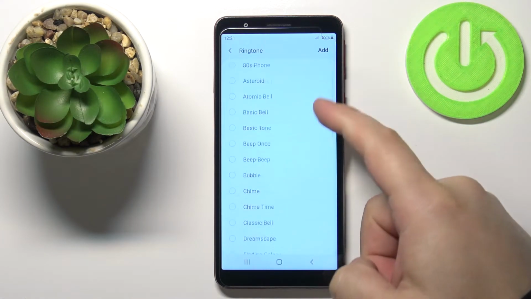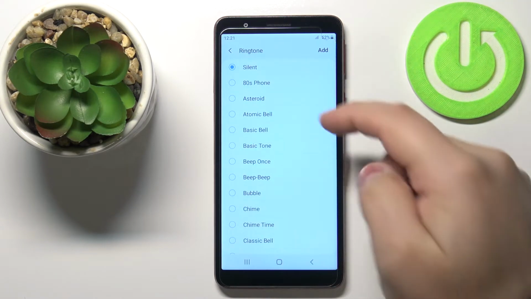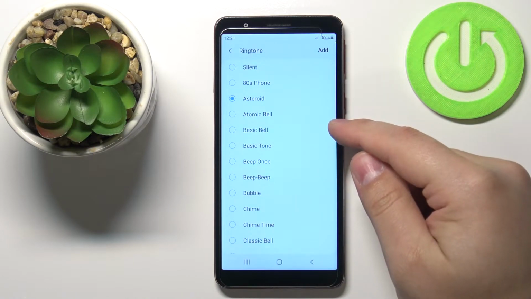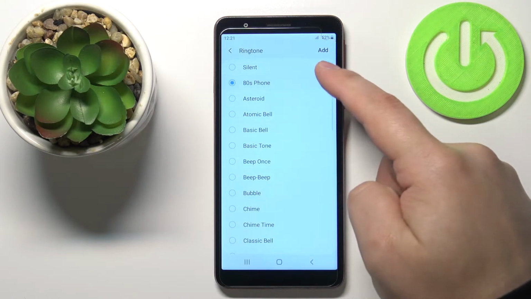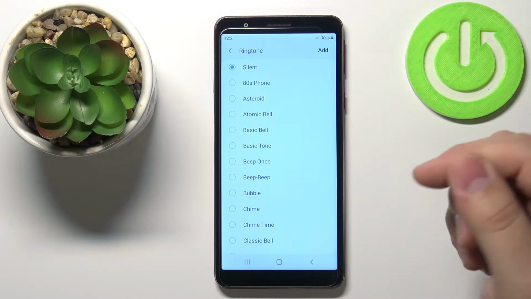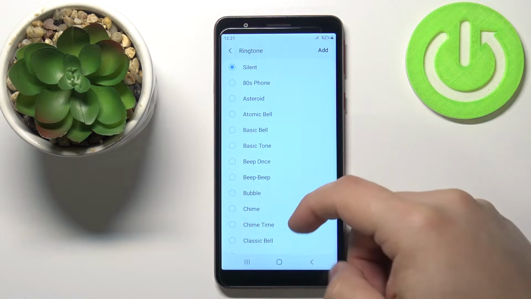And here we have a list of ringtones we can select. We can listen to ringtones, basically have a preview of them by tapping on one to select it. And after you select the ringtone, you will have the preview of it. Basically, it will play in loop. Now, find the ringtone you like to use.